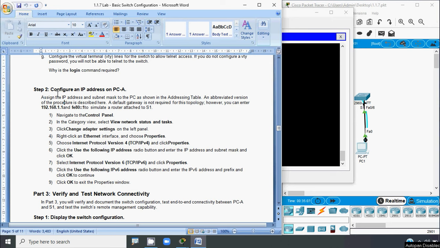Now we will come to step 2, configure an IP address on PC-A. Assign the IP address and subnet mask to the PC as shown in the addressing table. An abbreviated version of the procedure is described here. A default gateway is not required for this topology. However, you can enter 192.168.1.1 and FE80::1 for IPv6 to simulate a router attached to S1.